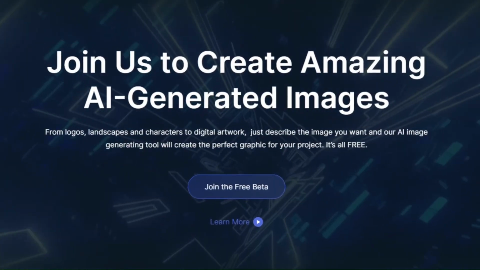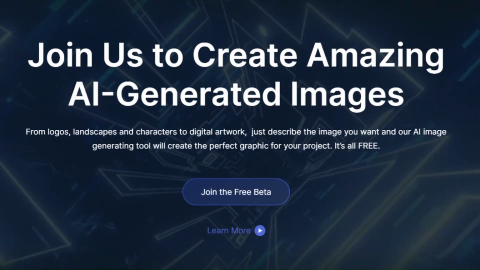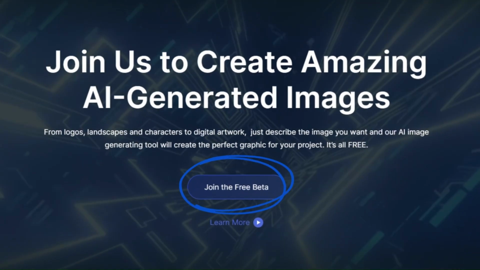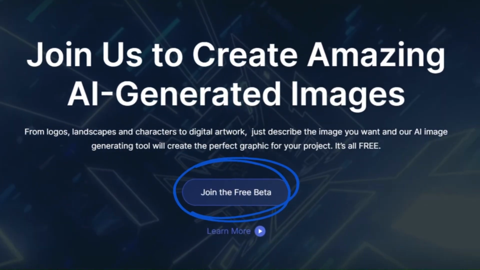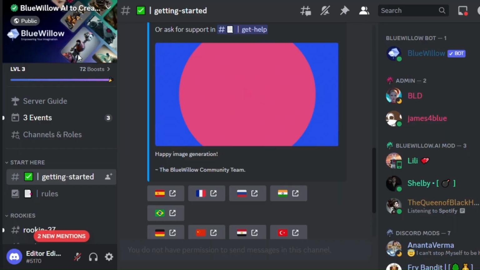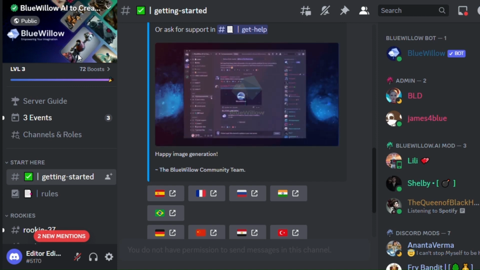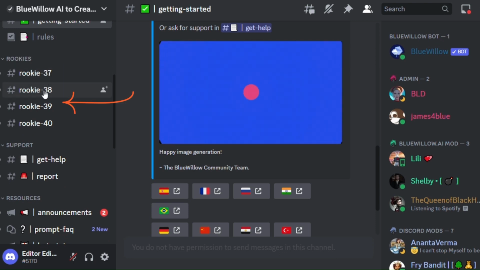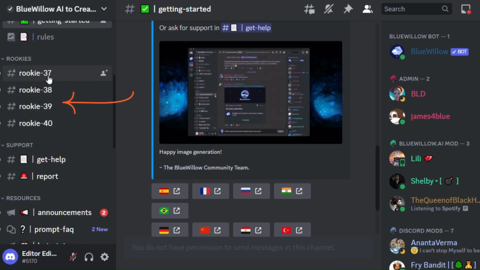Go to the Blue Willow website by clicking on the link in the description box. Once you enter the website, click Join the Beta for free to proceed. After you are redirected to a new page, find the rookie channels in order to create images. Now, four rookie channels are visible here, so select one of them to begin creating our image.